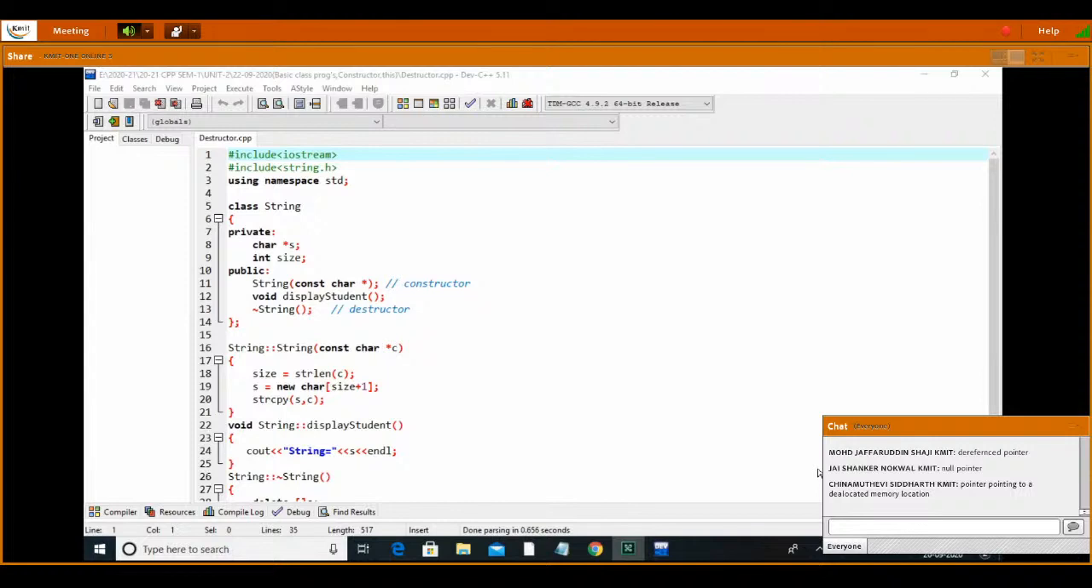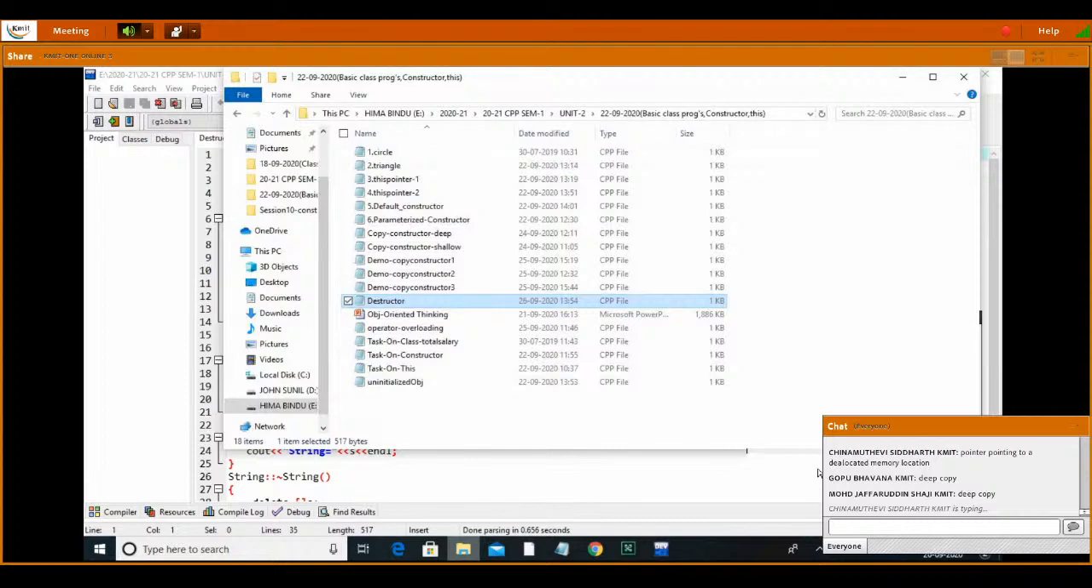So what is the solution for that? What is the solution? We can go for which type of copy? Deep copy. Exactly.